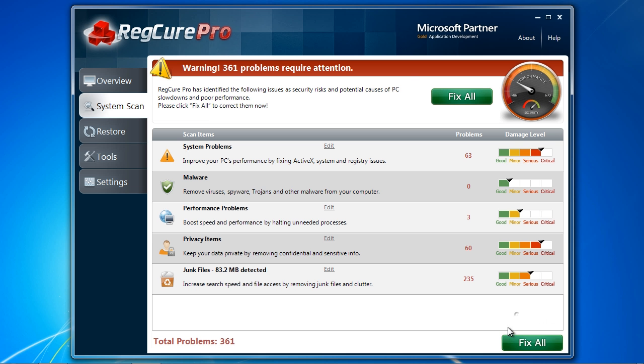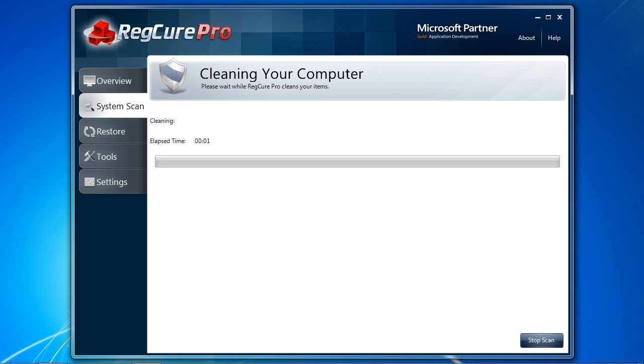When you are ready, click Fix All to fix the problems on your computer. While the scan is free, you will need to purchase and register the software to continue. It comes with a full 30-day money-back guarantee if you are unhappy with the software. So that's all there is to it.